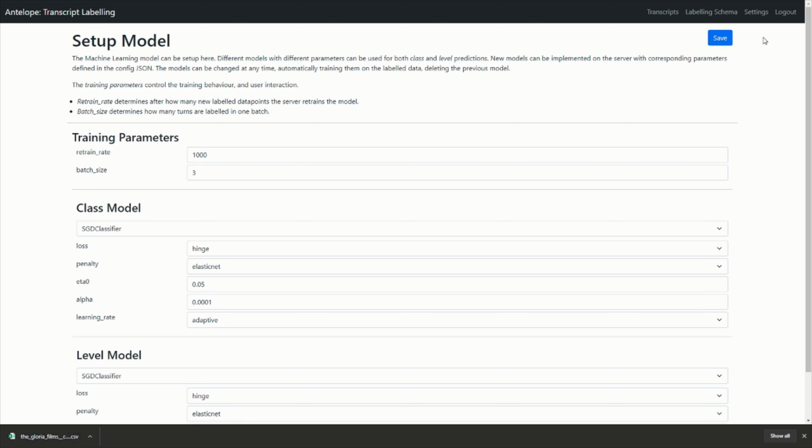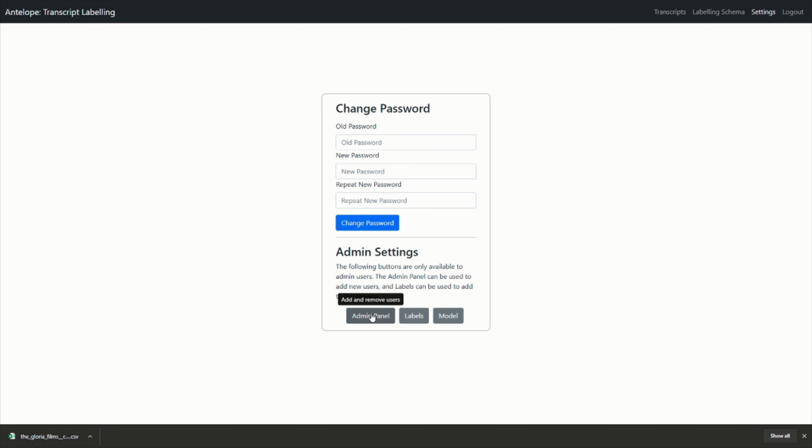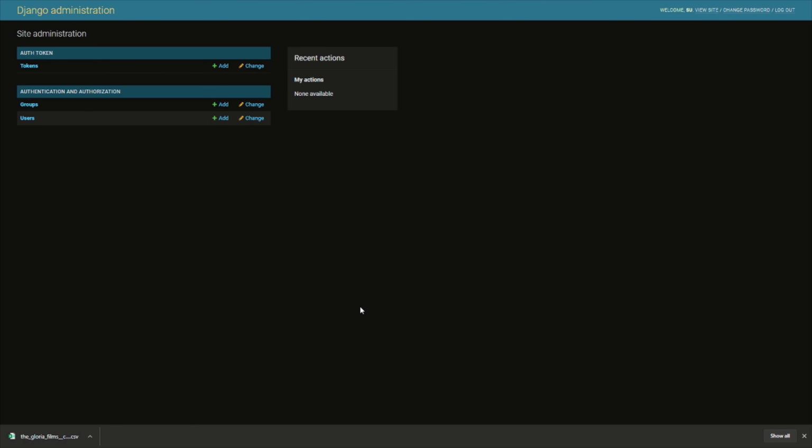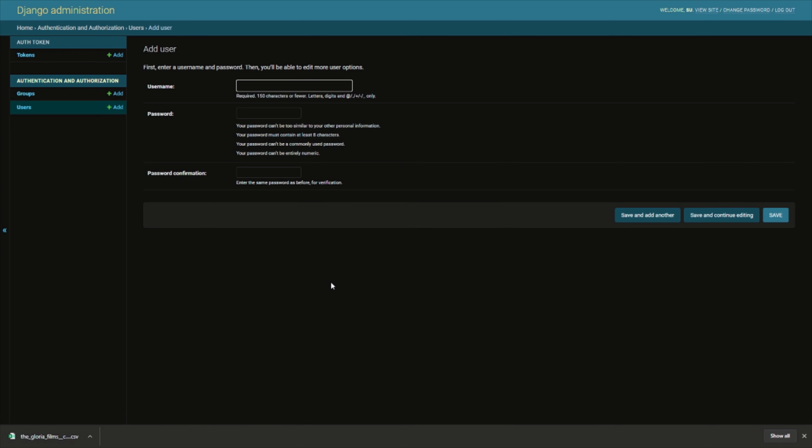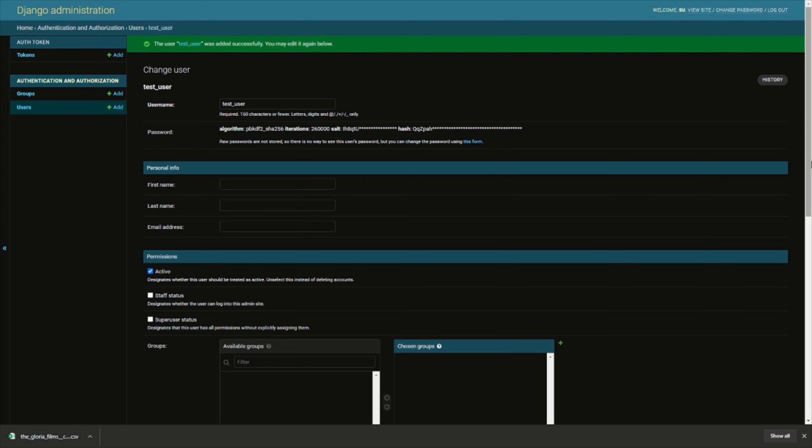Let's look at user management. We can add and remove users by going to the admin panel from admin settings, and under Authentication and Authorization, we can add users. Let's create a test user. Once we have saved the new user, we can change their username, add personal info, and change their permissions. To make a user an administrator, we check the staff status as ticked. Our test user will not be administrator, so we'll leave this unticked.